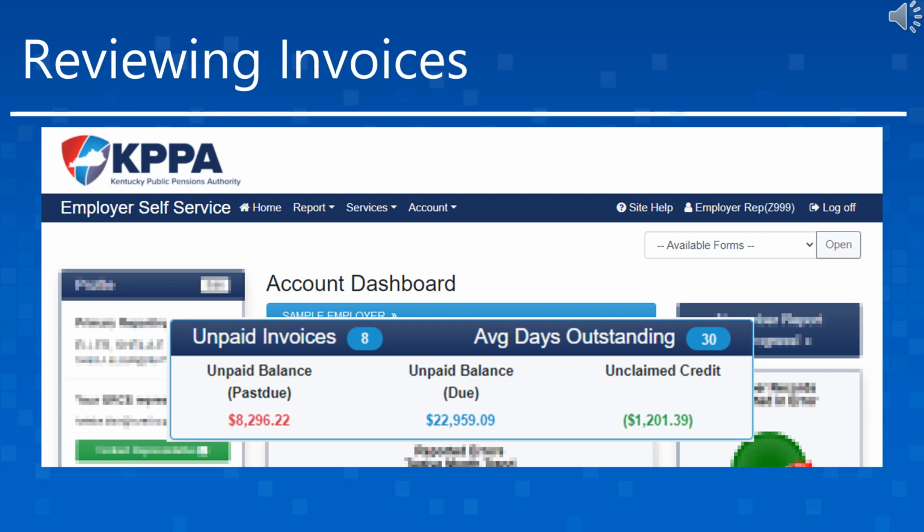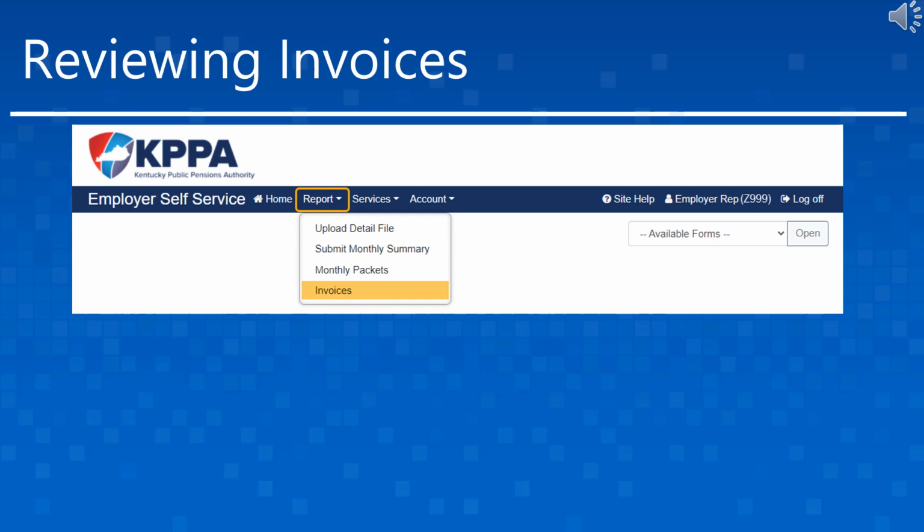While this at-a-glance overview is available for all employer representatives with ESS login credentials, only those who have the ESS role of employer reporting or employer administrator may access the invoice module to process invoices. From this homepage, authorized users can click the Unpaid Invoices quick link to navigate to the invoice module. They can also get to the module through the Report tab on the navigation menu.